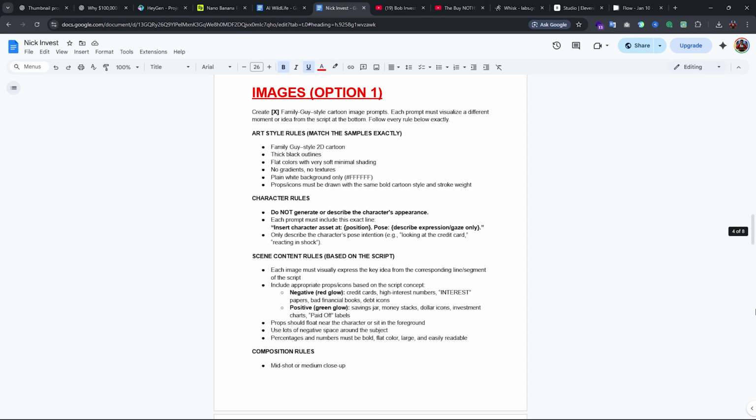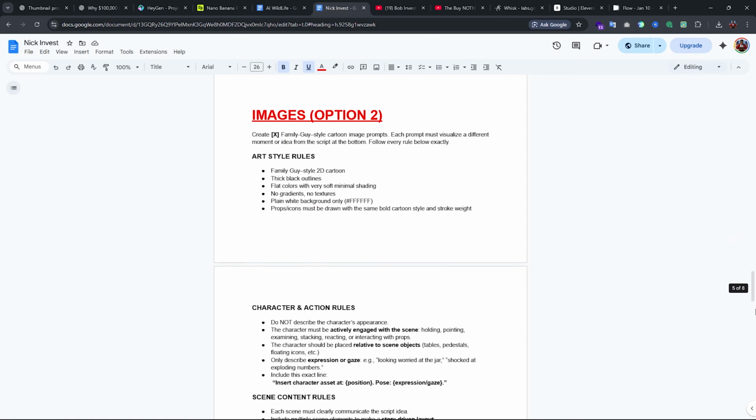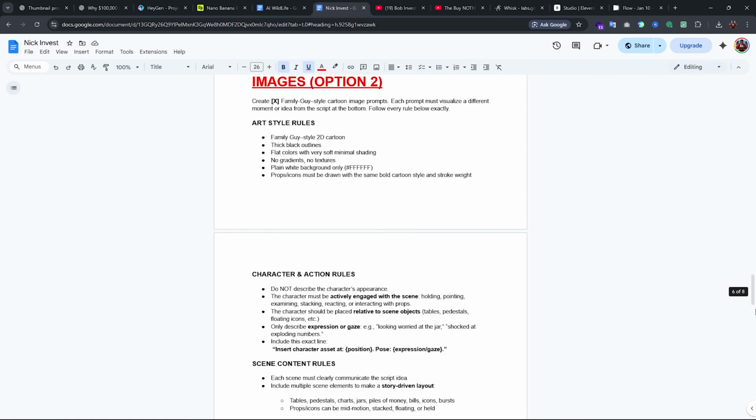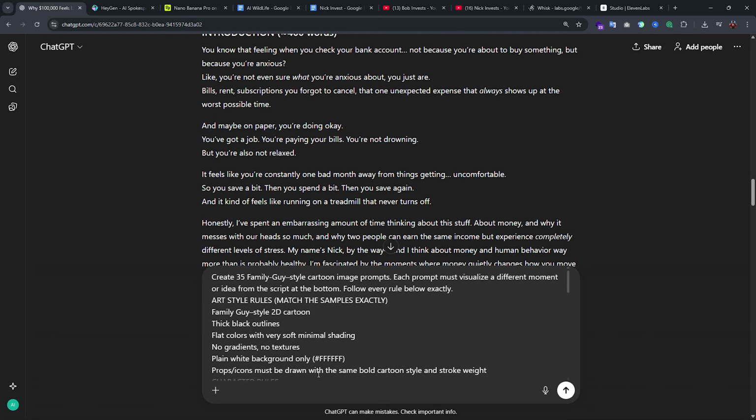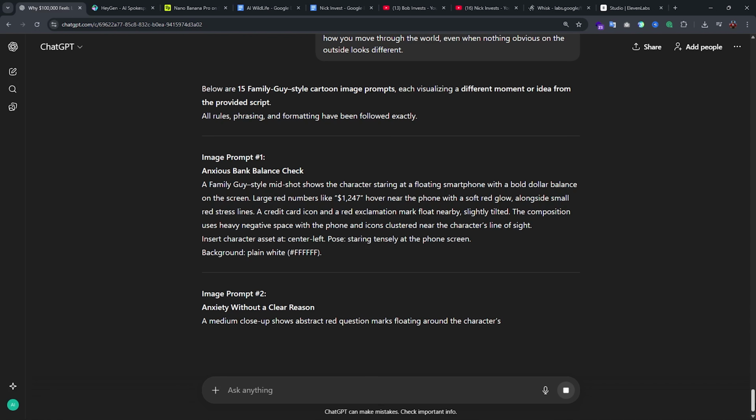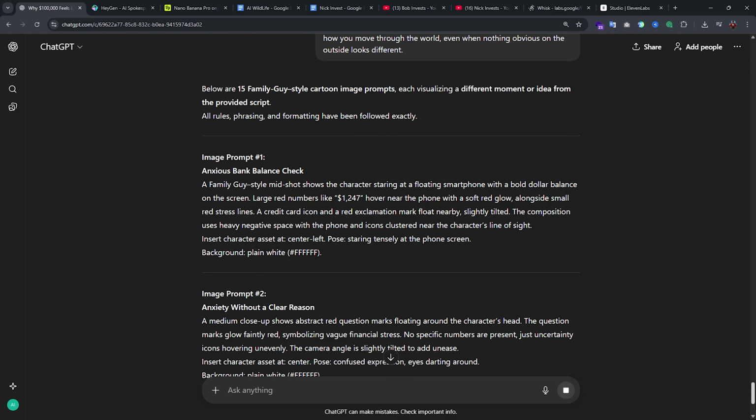The next step is to generate the images. But before we do that, we need the image prompts. To get those, go back to the Google Doc and you'll notice two different image prompts. You'll understand why there are two later. We'll go with the first one and paste it into the AI. Specify how many image prompts you want and paste your script at the bottom. Once the image prompts are ready, it's time to generate them.